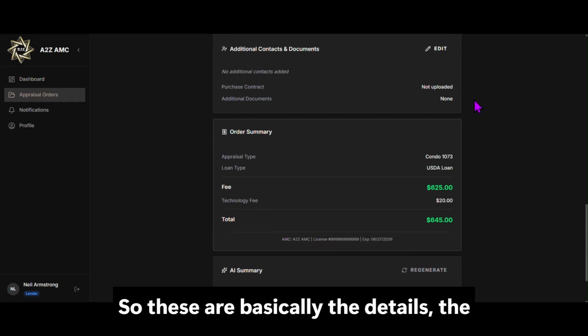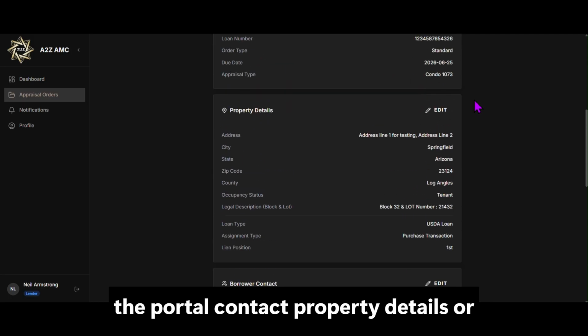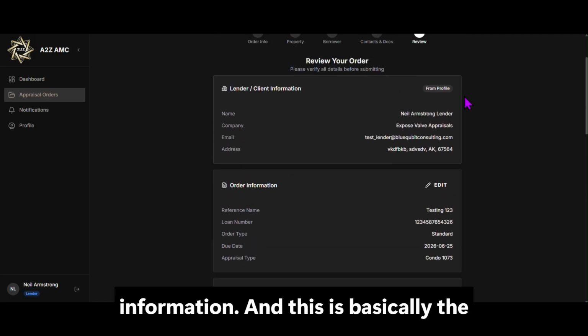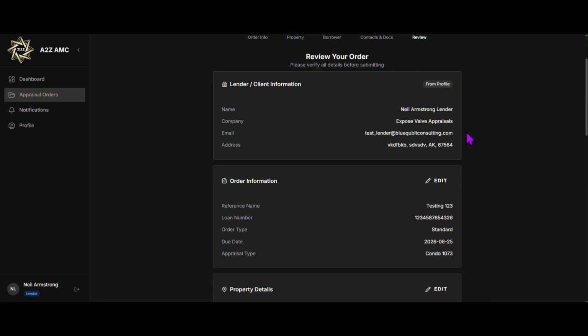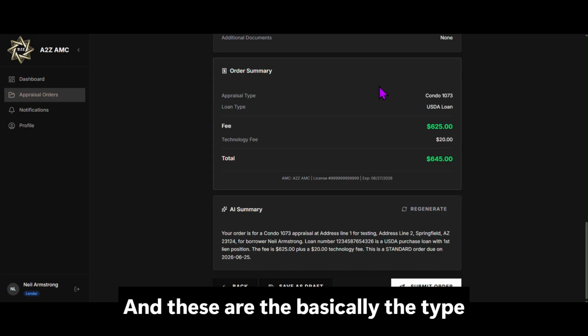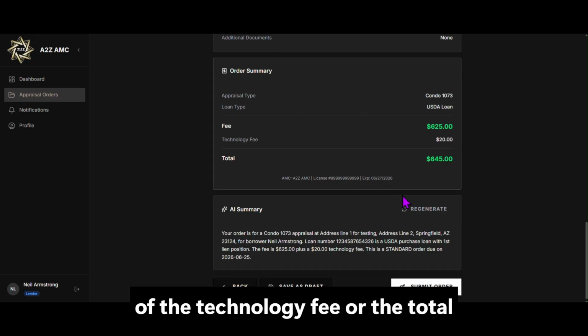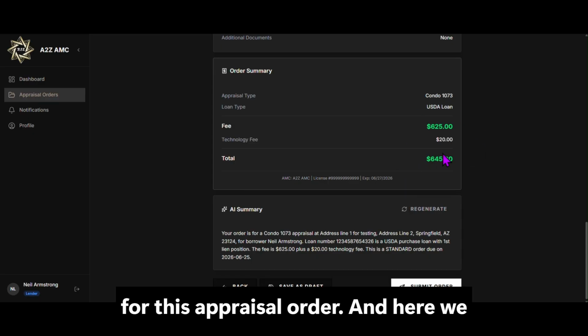So these are basically the details: the order summary, the additional contacts, the borrower contact, property details, order information, and this is basically the lender or the client information details. And these are the type of fee, technology fee, and the total fee that will be needed for this appraisal order.